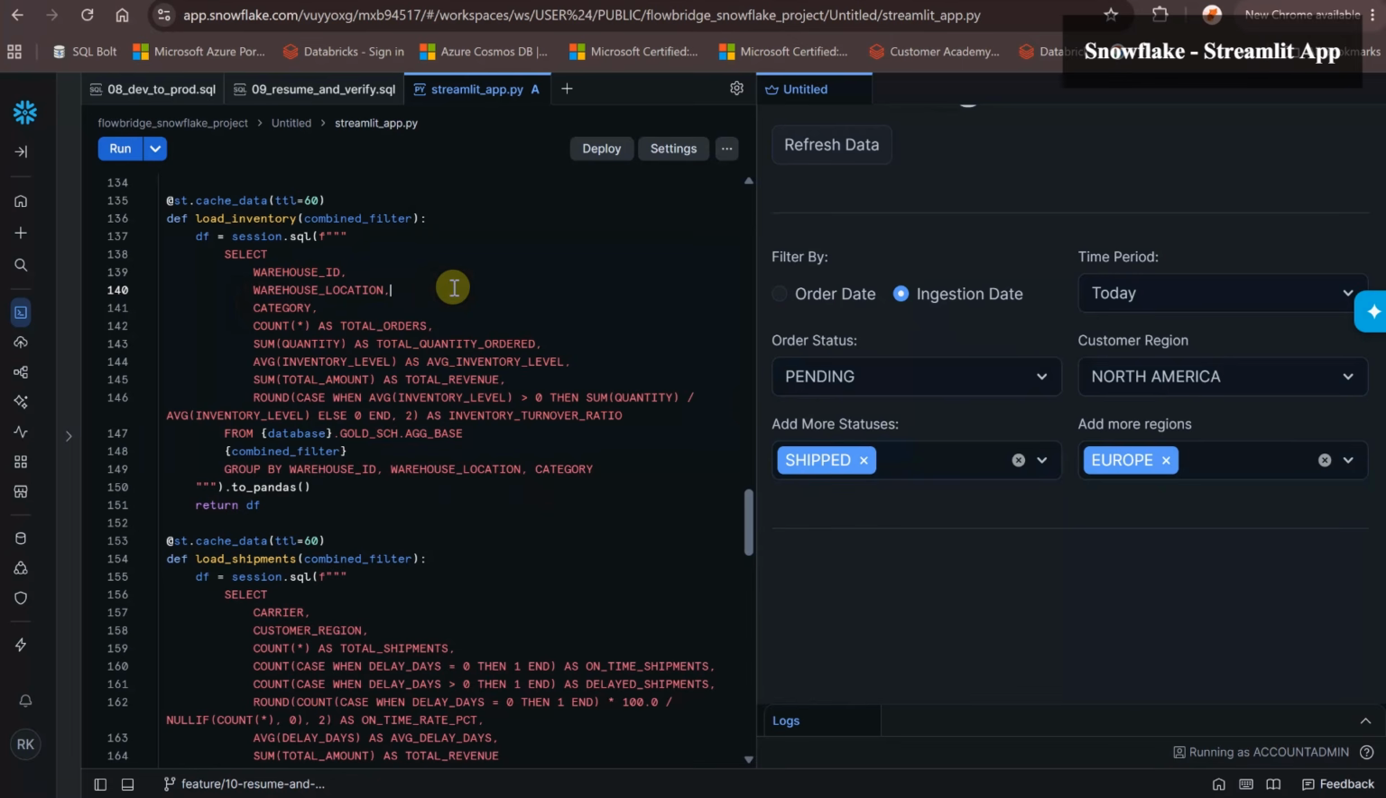And the higher the ratio, it means our products are getting sold quickly, which is good for our company. And if this ratio is lower, it means our products are getting stuck somewhere on the shelves, okay? And we will need to figure it out. And that is not good for our company. And this pandas data frame will return our inventory data.